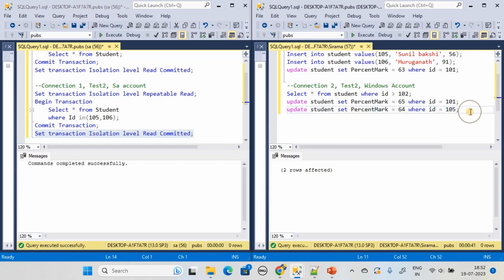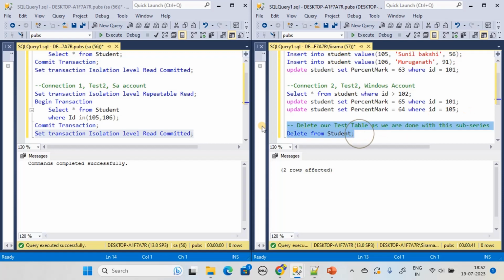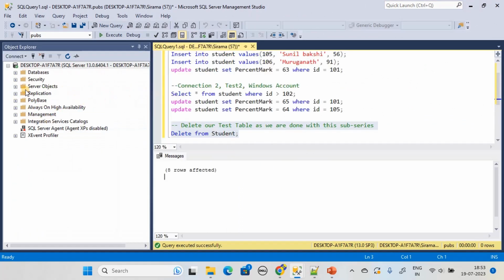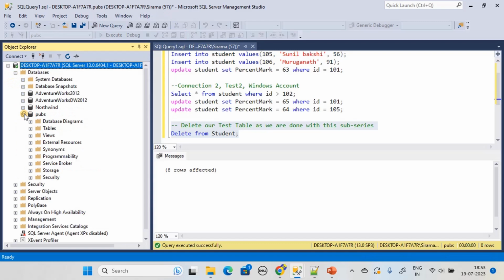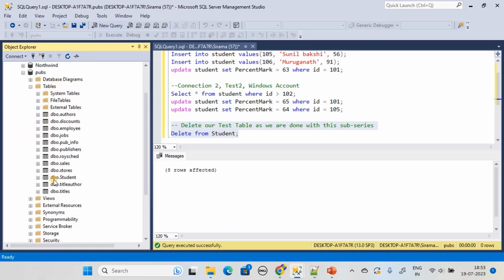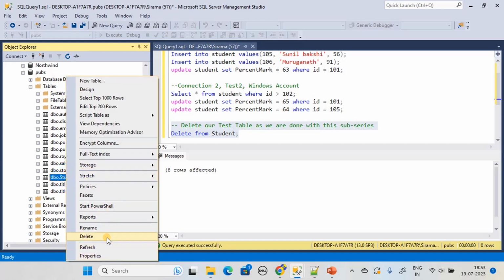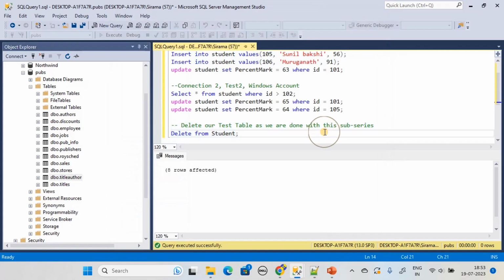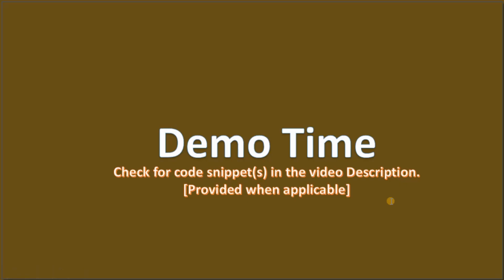Okay, since our experiment is completed, we can delete this student table which we created in the very first video. We will also remove the table. That's all here in this video.